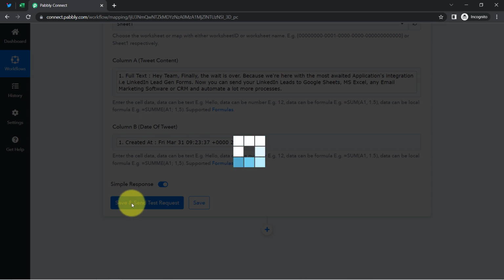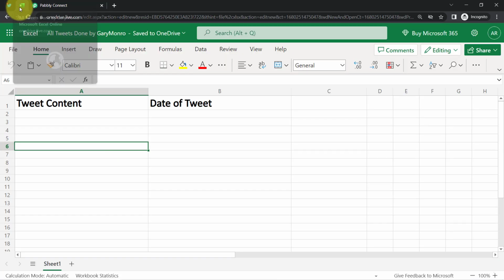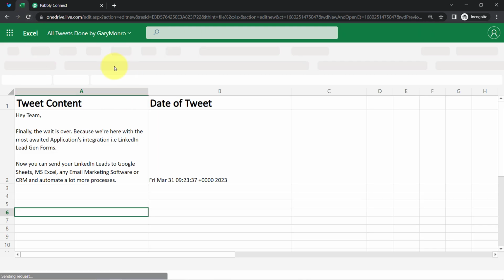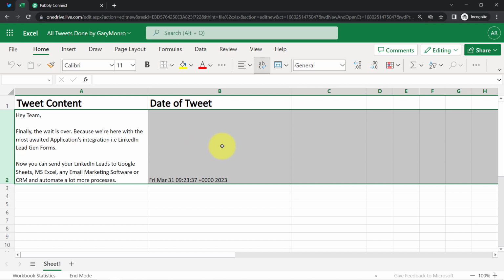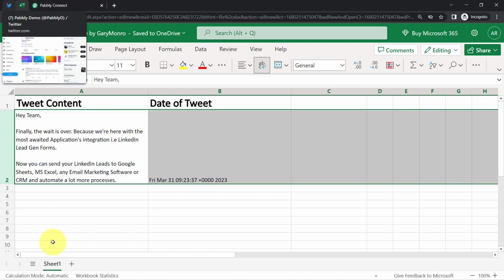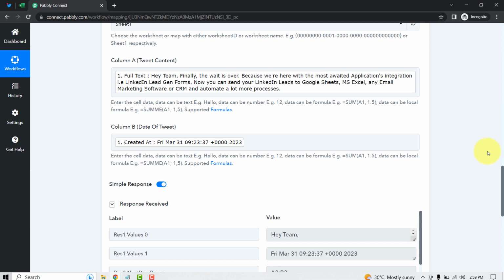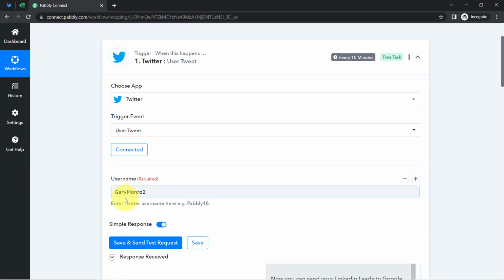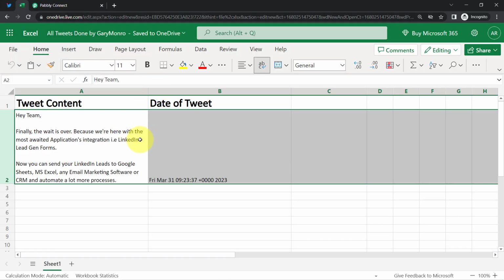Now I am finally clicking on the button Save and Send Test Request and waiting for the response to be received. Alright, the response is received. Let me go back to my Excel account and refresh it. After refreshing my Excel spreadsheet, here you can see the data has been added automatically. So in this way, from now on, every time your competitors make any new tweet, basically whatever username you have provided here, whatever they tweet, the details will be captured into our MS Excel spreadsheet automatically.